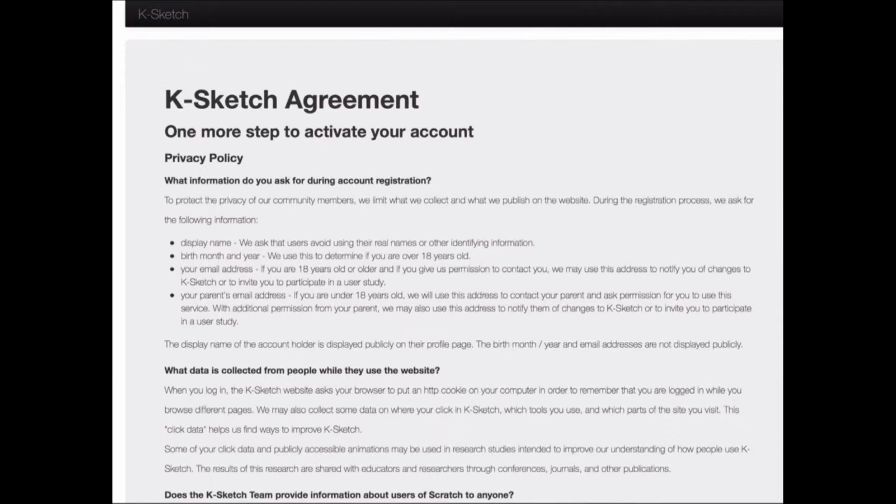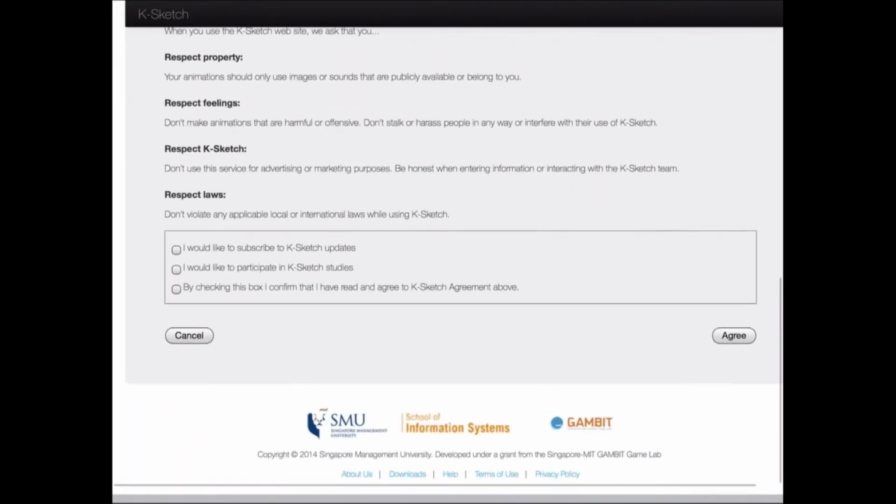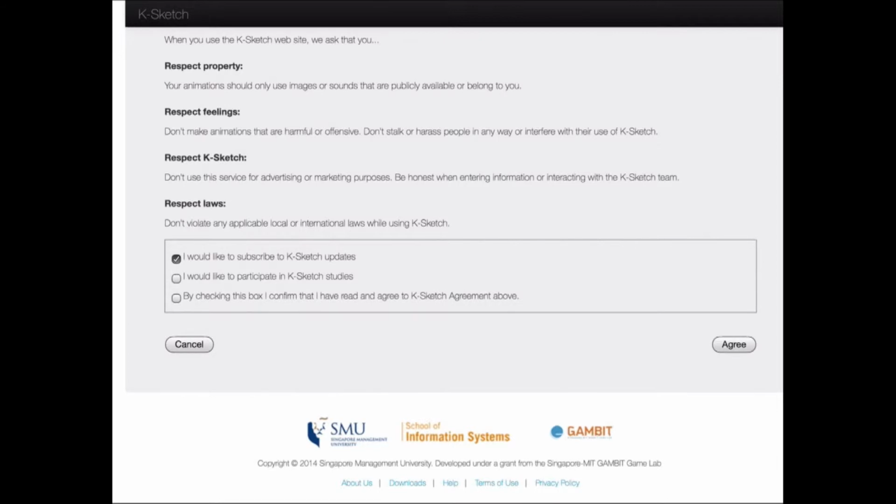Now, down here at the bottom, you'll see some important checkboxes. If you check the first one, then we'll send you or your parent email when there are important updates about the KSketch software or our research project. We'll only do this for changes that will affect your access to your sketches.